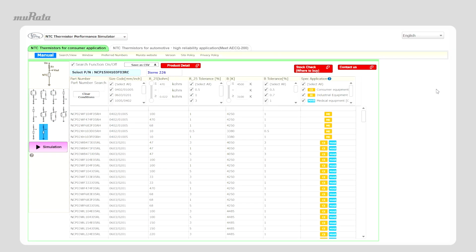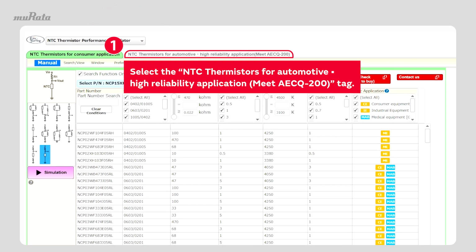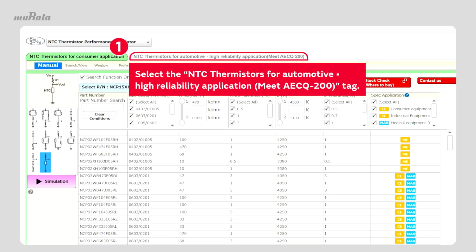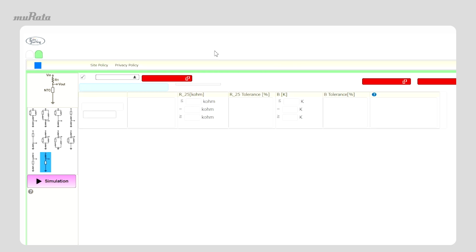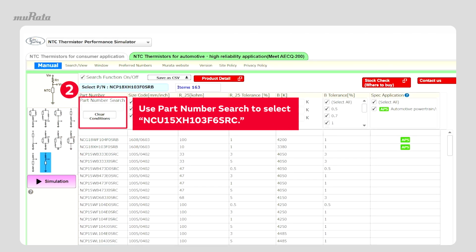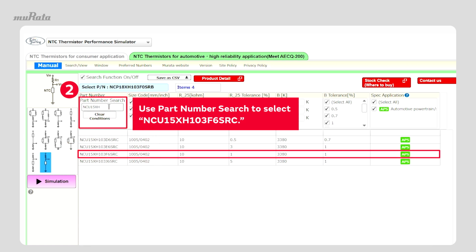We will now derive the expression that shows the relationship between temperature and voltage through the following process, which consists of 10 steps. 1. From the two available tags, NTC Thermistors for consumer application and NTC Thermistors for automotive high reliability application, select NTC Thermistors for automotive high reliability application. 2. In the part number search field, enter NSU15XH103 as the thermistor part number and select NSU15XH103F6RC.